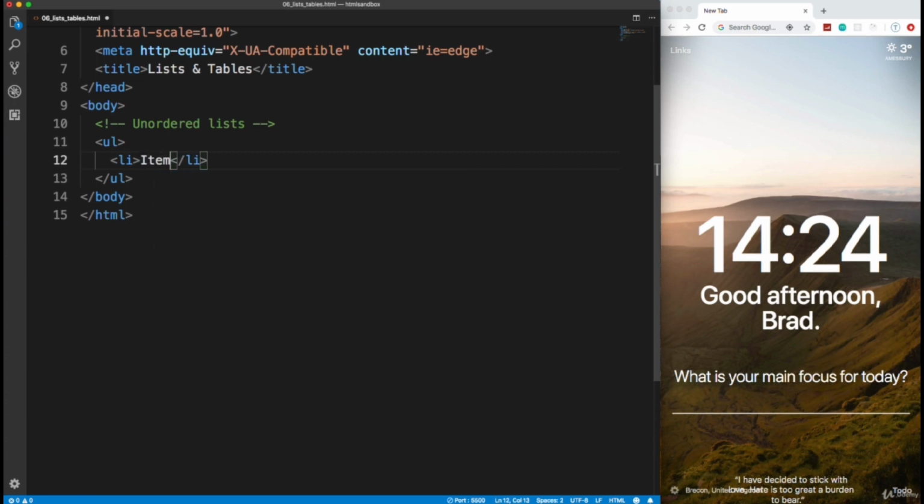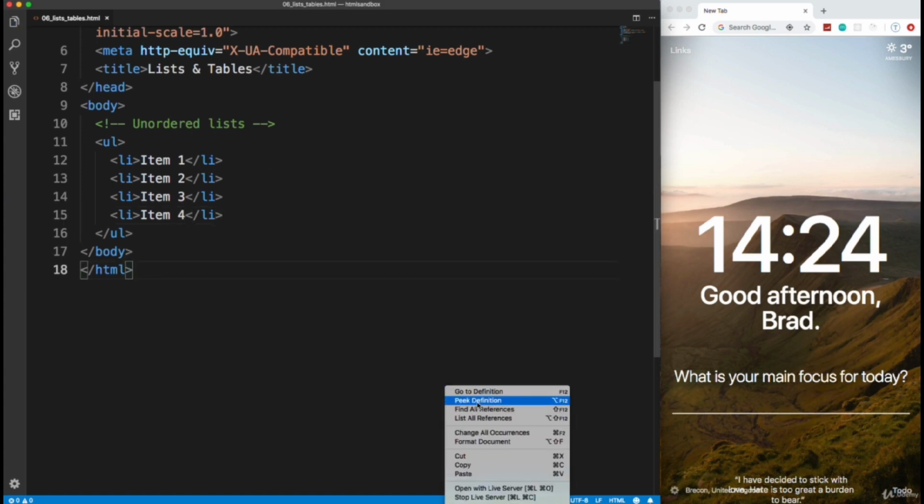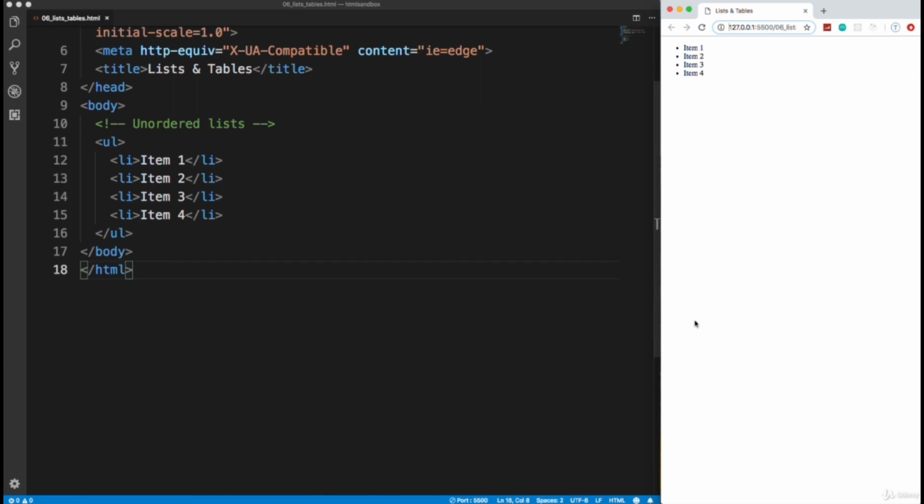So let's go ahead and just say item 1. And what I'll do is I'll hold down Shift and Option or Shift and Alt and just hit the down arrow so that we can bring these down. And let's change that to 2, 3, and 4. And we'll save this, Control S, and then let's open this with Live Server. And there we go. So that's what it's going to give us.